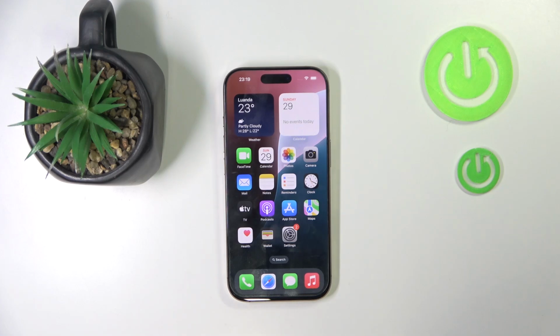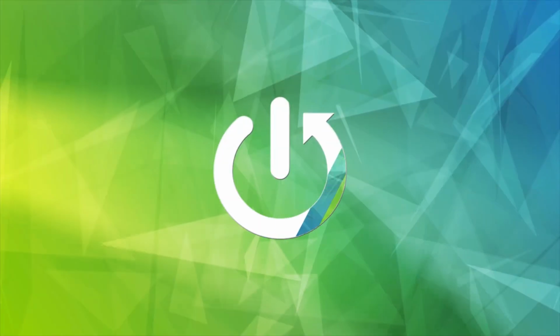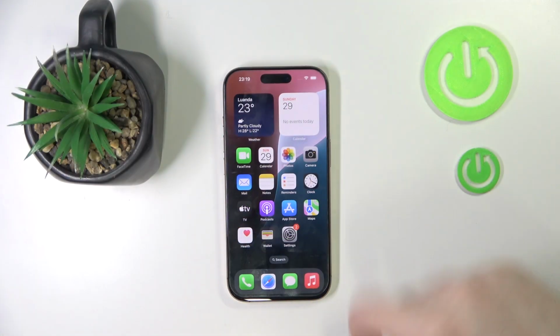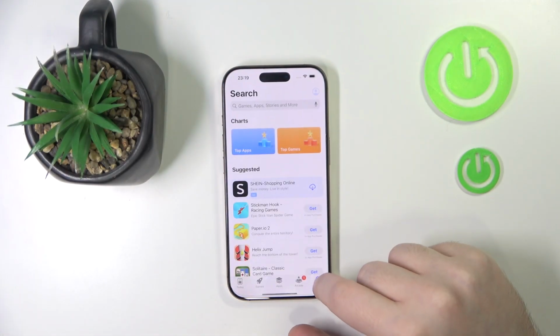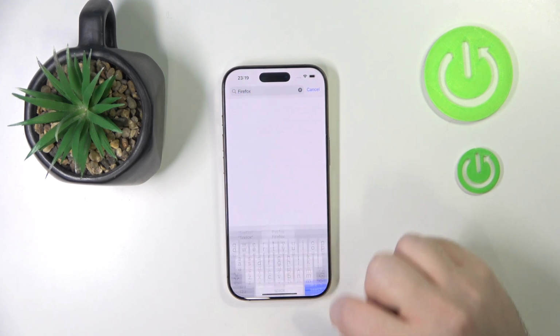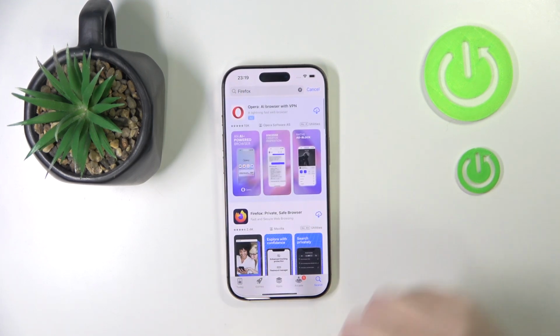In this video, I will show you how to install Firefox browser on Apple iPhone 16 Pro. So you have to start by opening your Apple App Store, then click on search bar and type in Firefox. Now click search, and then click on this icon to download your app.